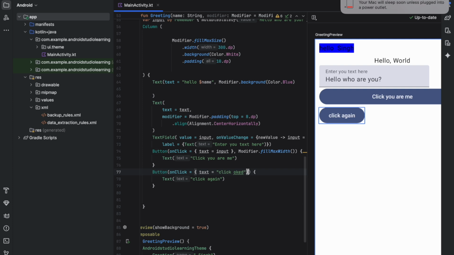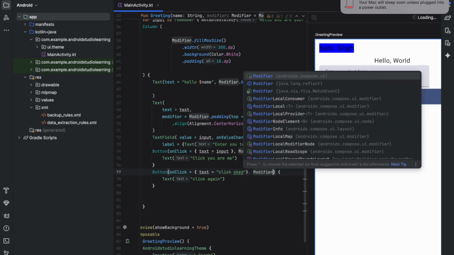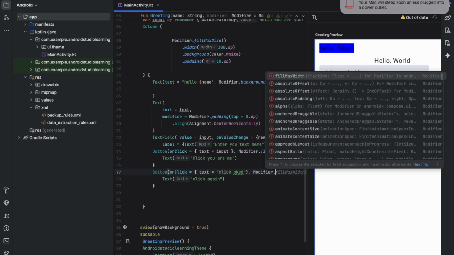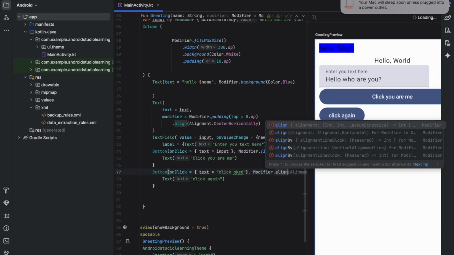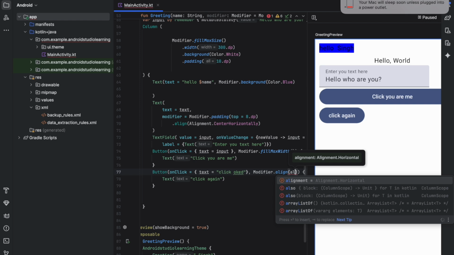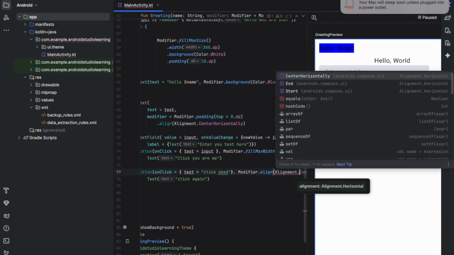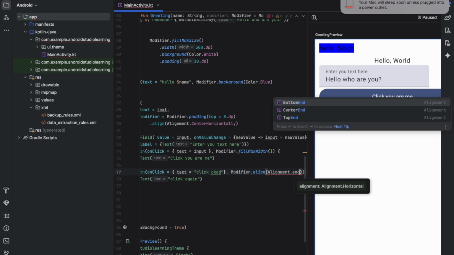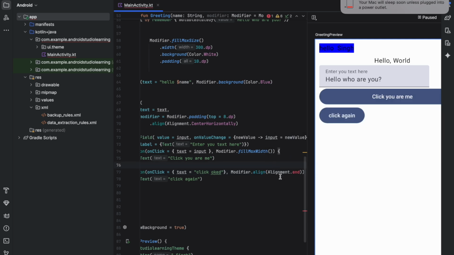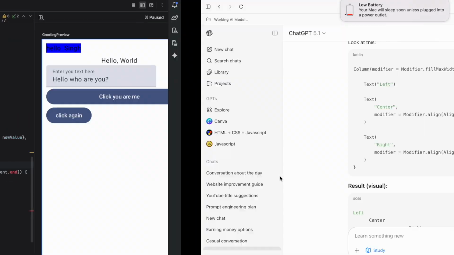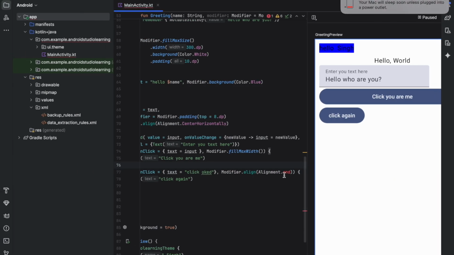Okay, so we just need to put a comma here. Now just write the modifier, make sure the spellings are right. Modifier, and then dot, align, and then alignment dot end. Okay, that is written. Check that that is the right code or not, because it's a capital. Okay, so it's capital. Now see that end.